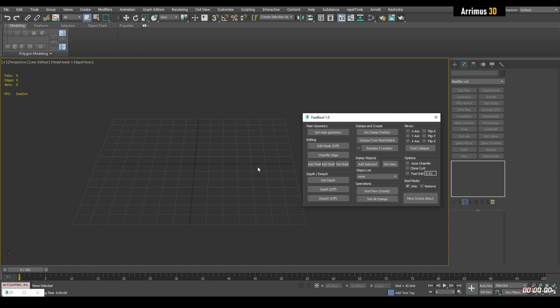Hello guys, this video will show you how you can use Edit-Poly to quickly create variations for your Boolean objects.